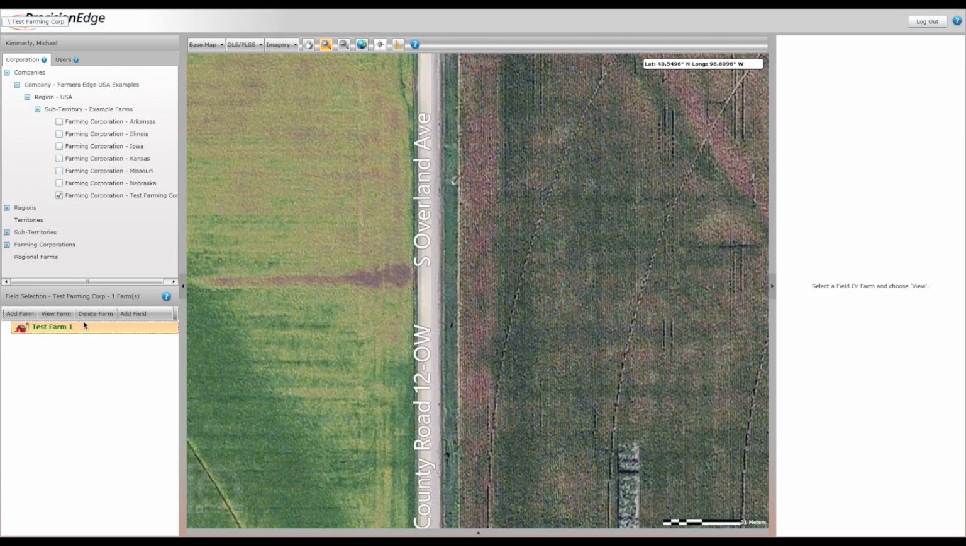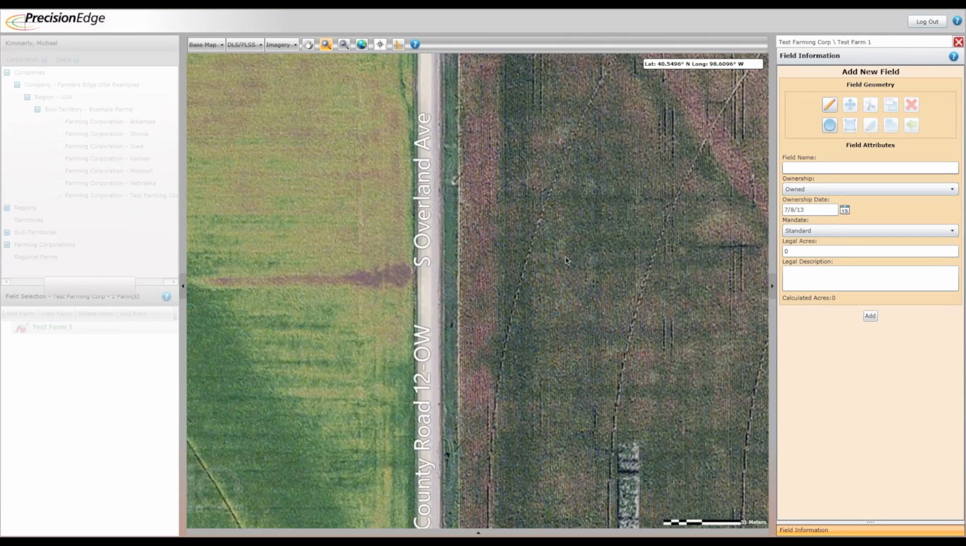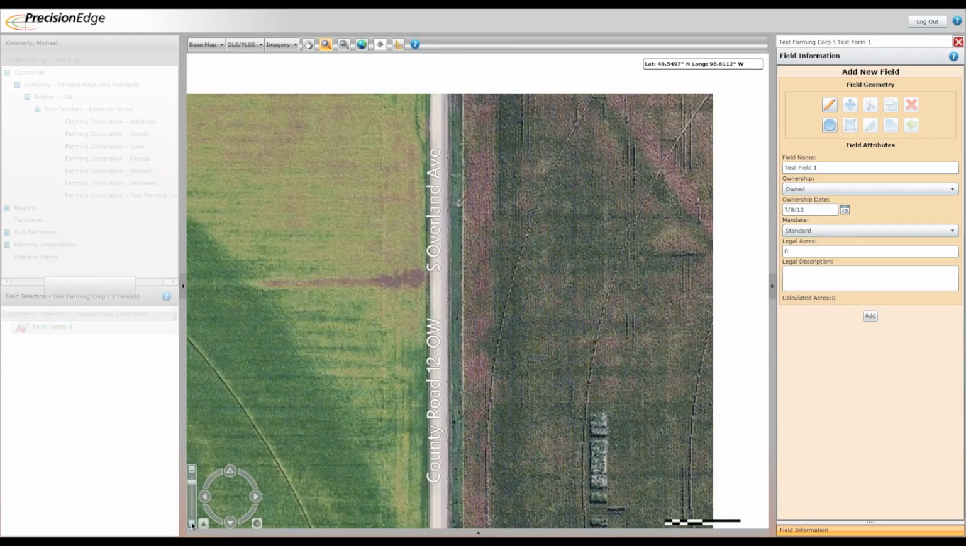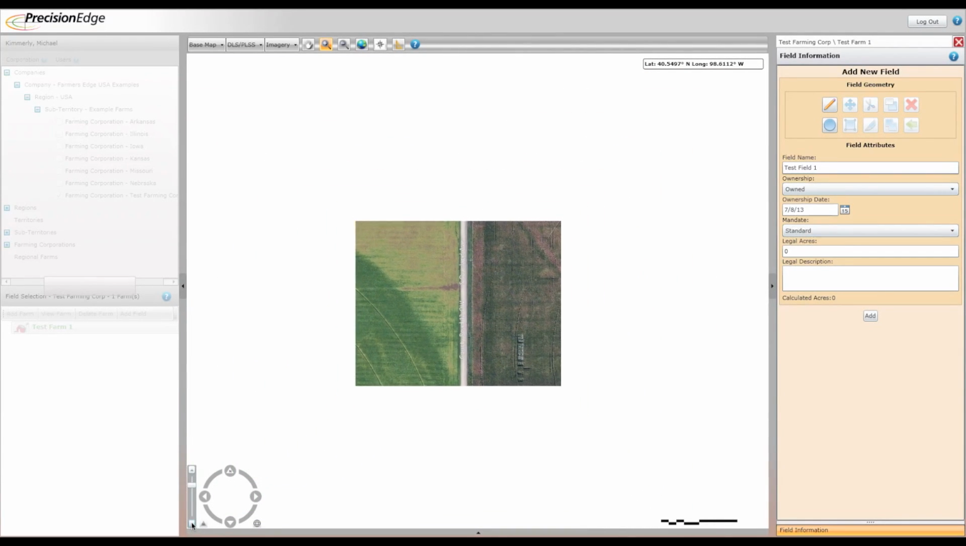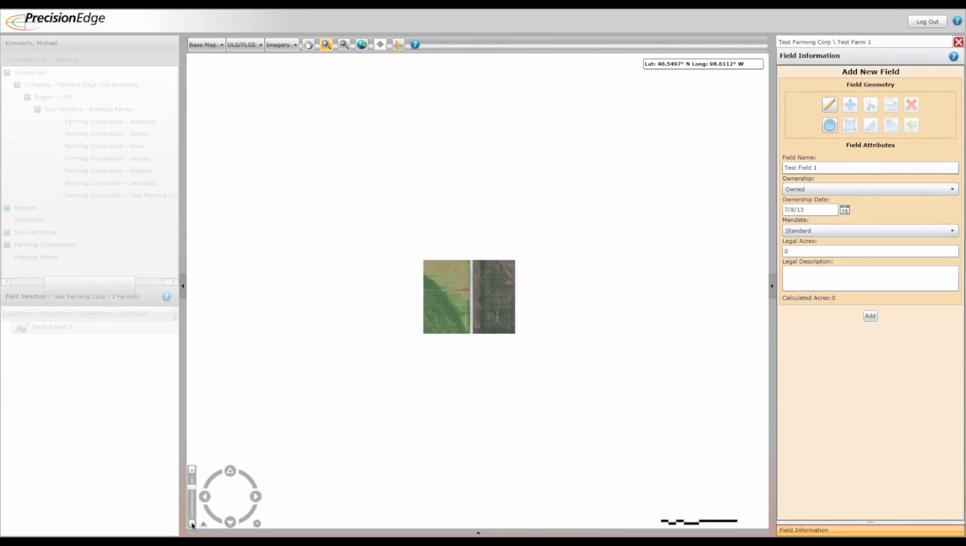Select our new farm, and a menu will appear, allowing us to add, view, or delete the farm, or add a field. Right-clicking on the farm opens an extended menu with additional options such as importing a shapefile. Clicking on Add Field opens the Add New Field dialog, allowing us to type in a name for the field, change the type of ownership if necessary, and input the date that either the field was acquired by the farmer or the date that it was added to the Precision Edge system.